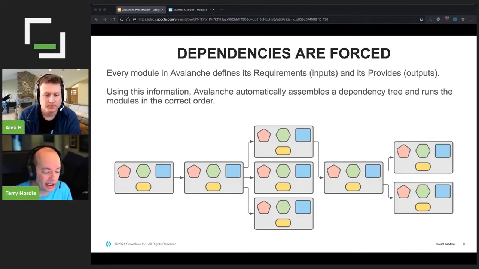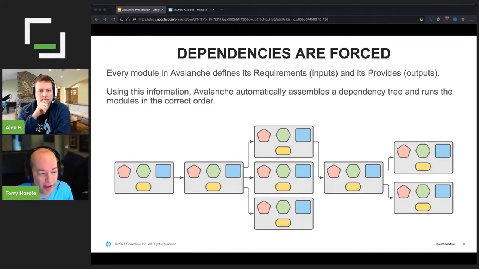Yeah, it gives us a couple of extras. Avalanche supports compile time validation. So when you hand it a set of modules, you can say check that it is actually possible to build a dependency tree. In other words, you didn't have a module that requires something that nothing's providing. So it can check that it can actually be built.